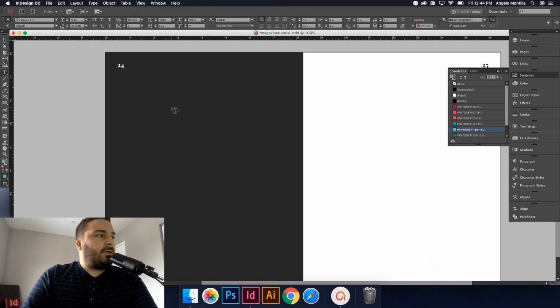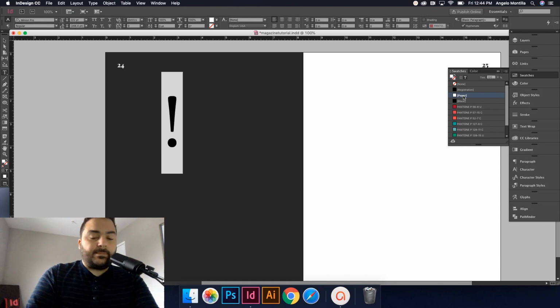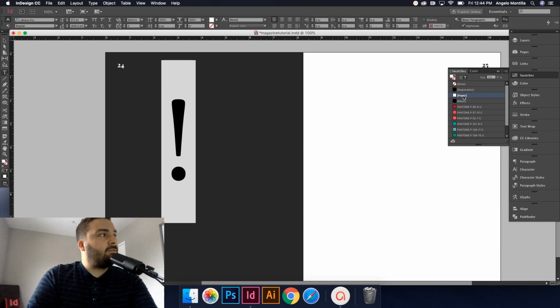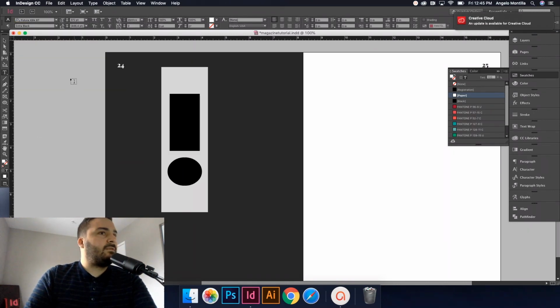I'm going to grab my type tool, draw out a box, and in this case you can use any character you want. I just want to use an exclamation point, and I'm going to make it white. I'm just going to knock up the size of that. The way I'm increasing the size, Shift Option Command greater than, does it in increments of 10. Now I do want to also make this Futura black, so you get something like that.